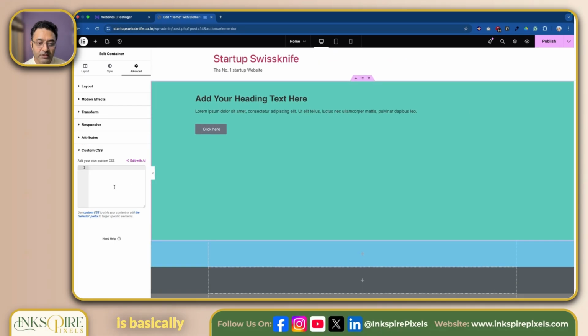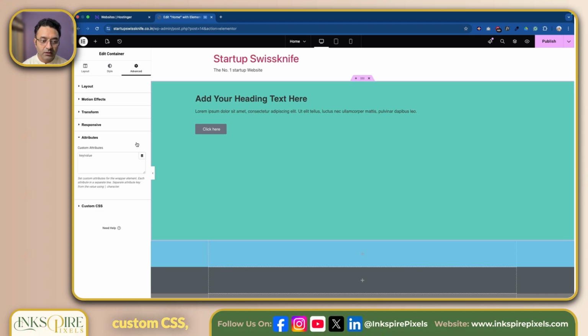Custom CSS is basically something which is more technical. So we will go through this when we are building a website, when I talk to you about custom CSS. Again, this is the technical thing. So we can do this when we are building an actual website.